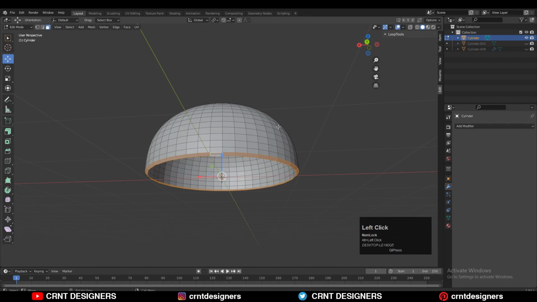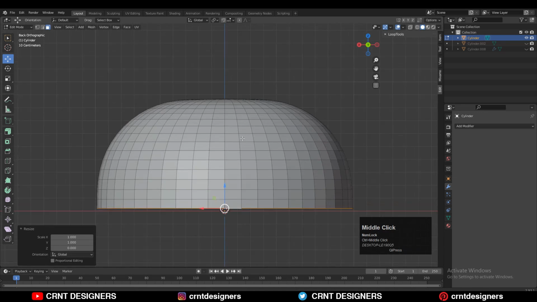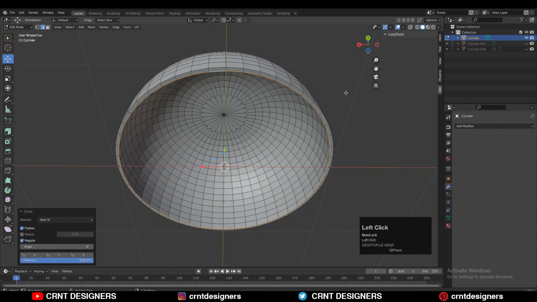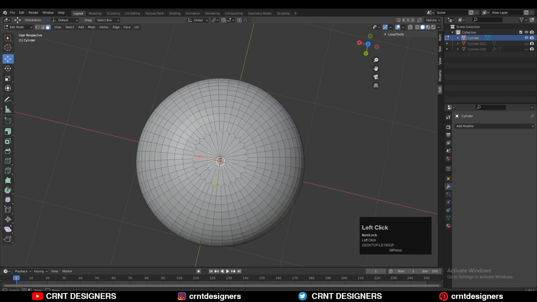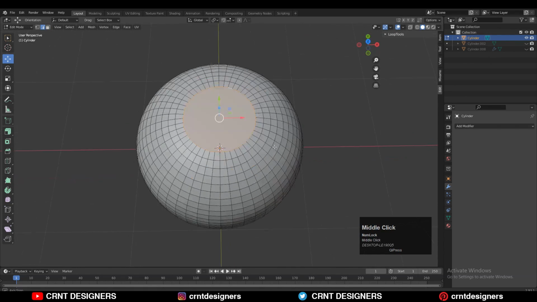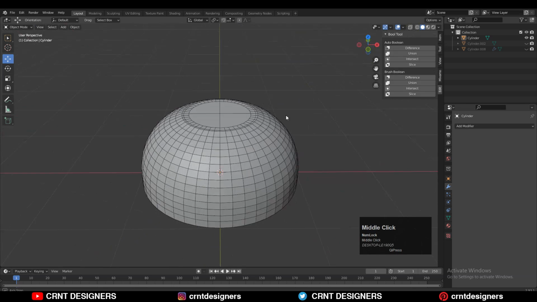Select this bottom edge and we need to fill the gap there, so before that just S Z and give the value 0 to make it straight. And then select this edge and use the loop tool for the circle and then press F to fill the gap. Same kind of thing you need to do here. So you need to create the right topology on your model and the structure should be a decent one.